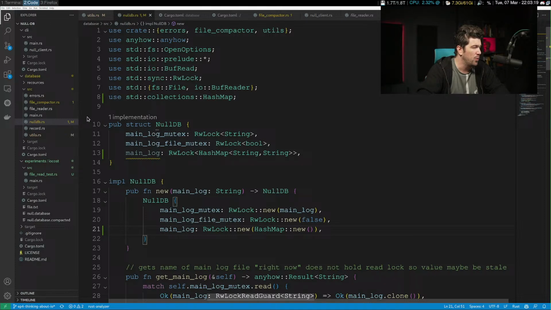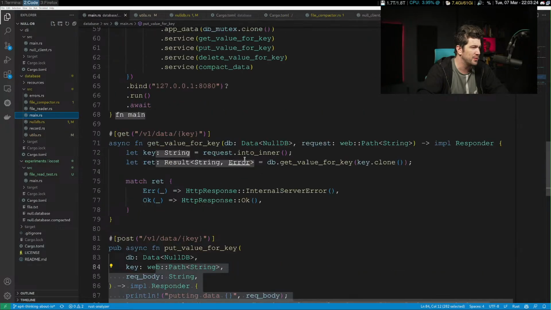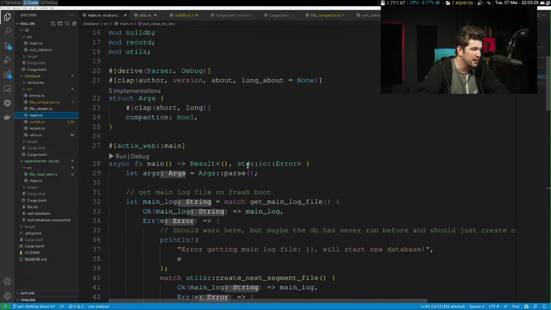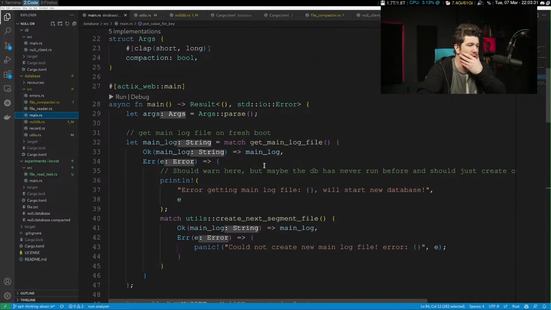All right. What I do want to do here, then, in the main, when we're doing this, let's see. How do we start? I don't remember. I wrote this when I was 6, so I don't remember exactly. Get main log file. So this tries to get the main log file. And if it doesn't find a main log file, it just creates a next segment file, which I think is just what we should do.